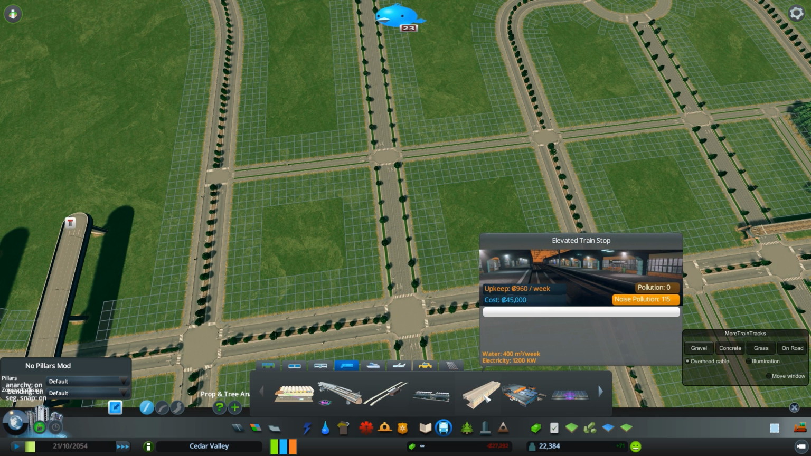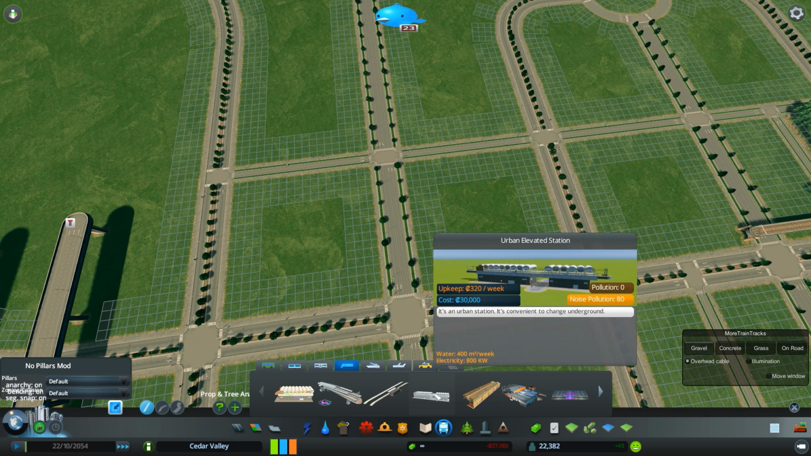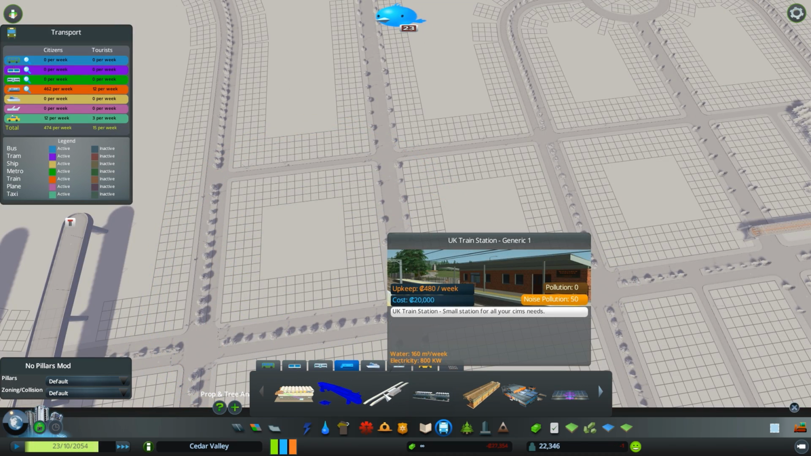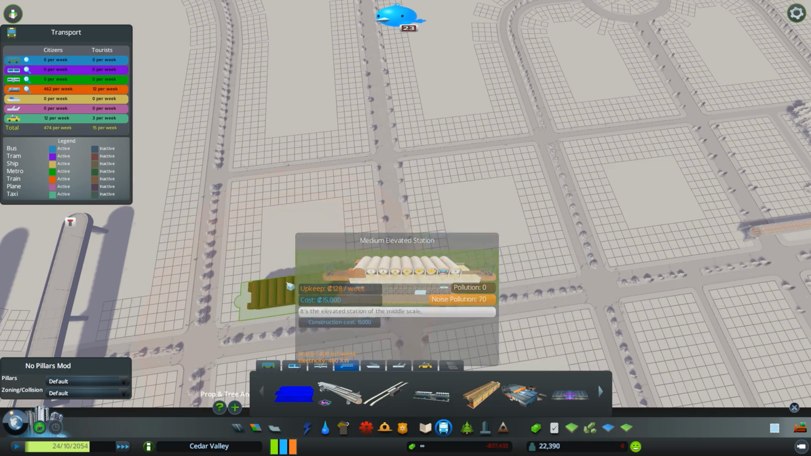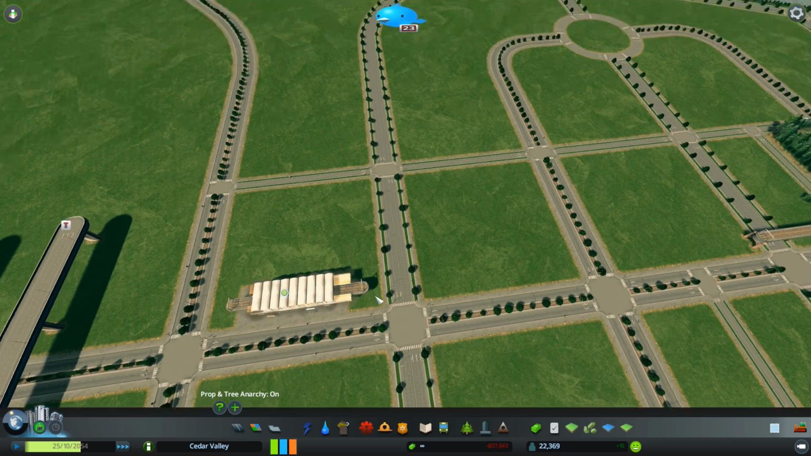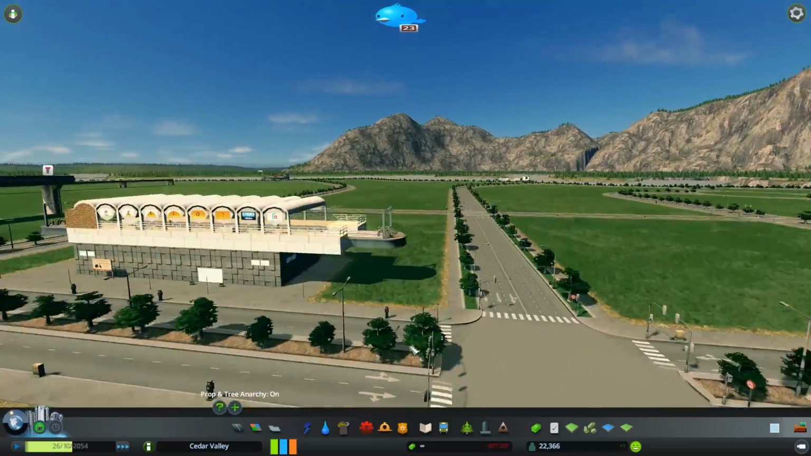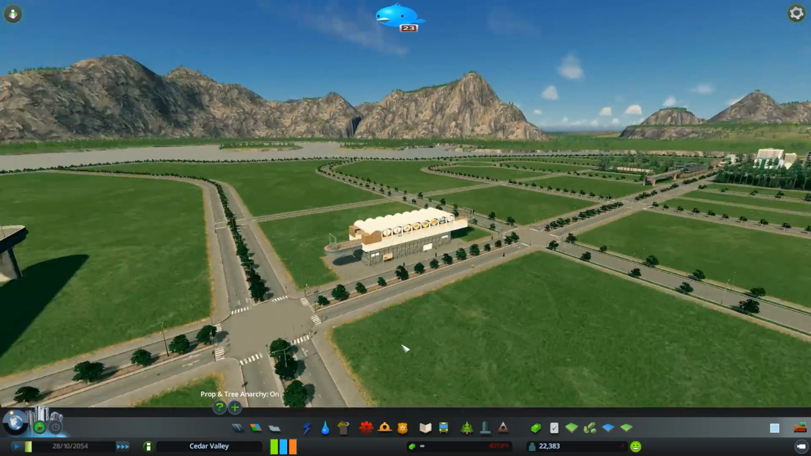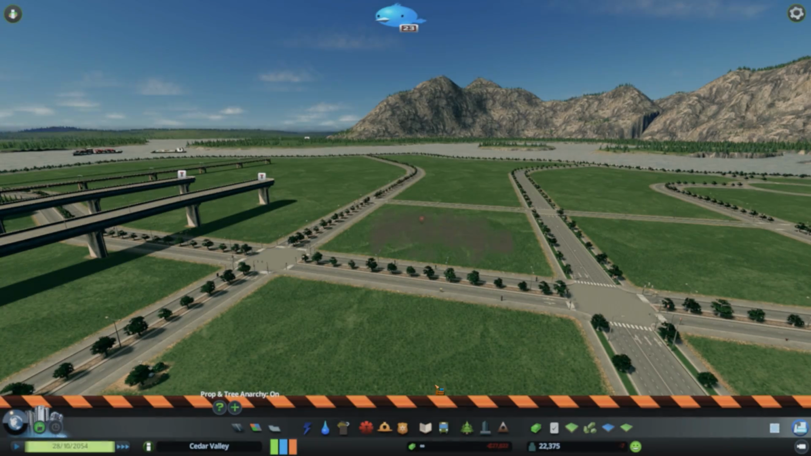So we're gonna use this elevated train station. Do we have a better one actually? Suburban. Yeah, this is not suburban. This is the industrial. And medium elevated station. What does this mean? Let me take a look at how these look. Not too sure about the architecture of this. I mean, I like it, but not for here.